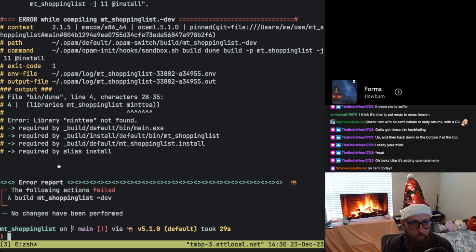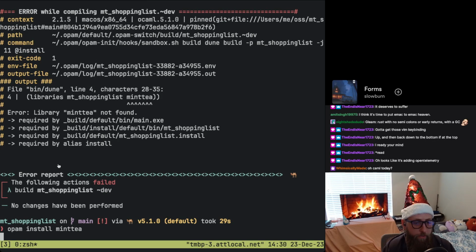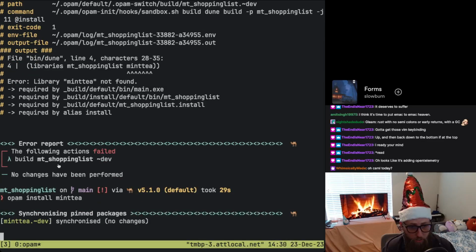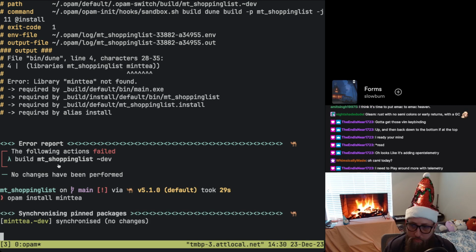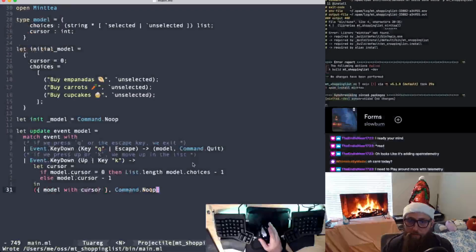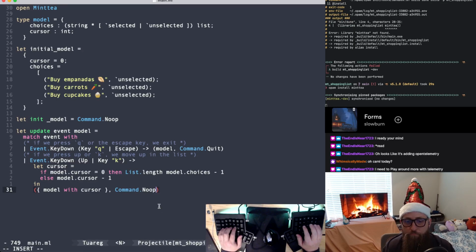This is true. Okay, library mint t not found. Perfect. So now we're going to opam install mint t. And I expect this to just work after my opam refresh. All right, we'll give that some time to think, and we'll continue writing out this code.